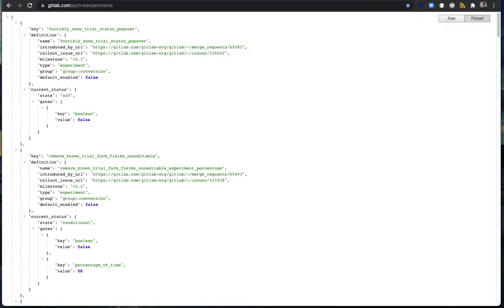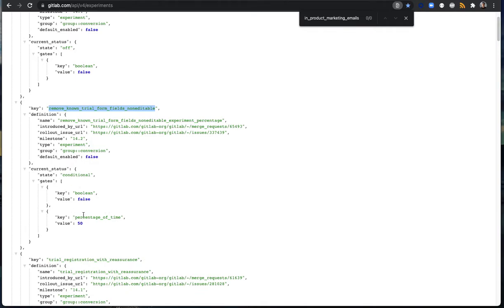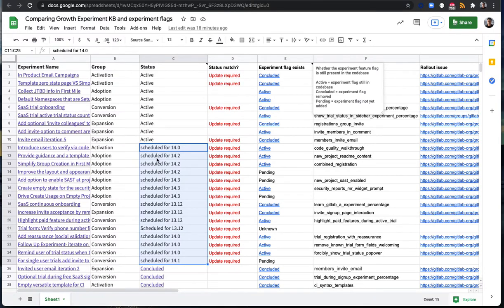What else have we got? Oh, we also have the API. So you can go through here and you can look for a feature flag by name. For example, this one, and it will tell you the status. So that's enabled 50% of the time. That might be useful for determining whether some of these ones are live yet or not.